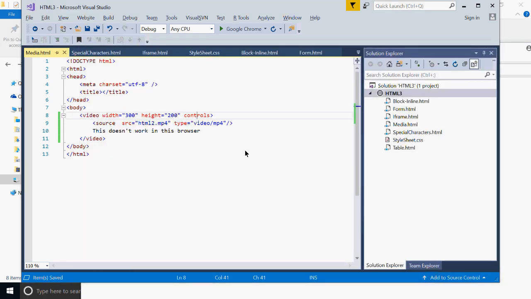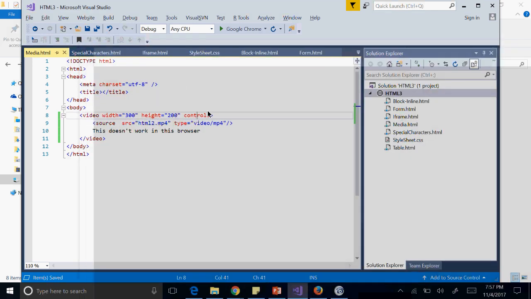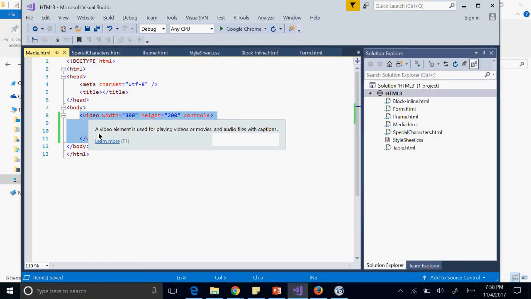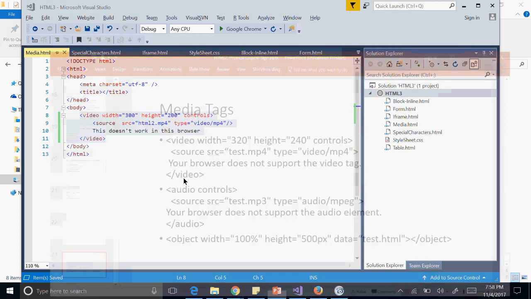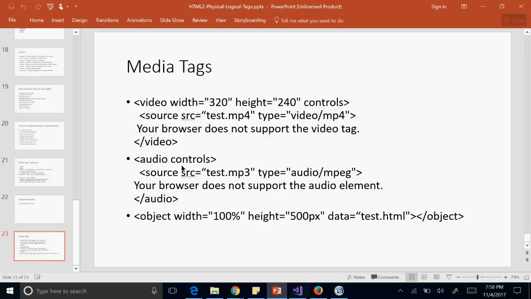So you can actually embed videos. You can have an audio link, you can have a video link, video tag. You can embed. So these are the things you can do using the media tag. Audio also looks pretty much the same: audio, controls, source, and type. Then if it isn't supported, you can say it doesn't support, and object. This is the last thing we are going to see.